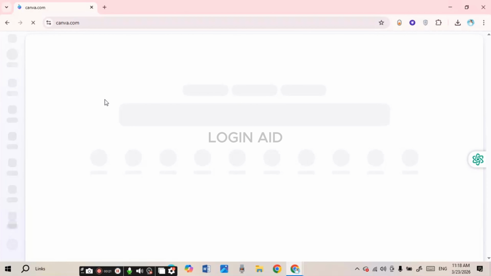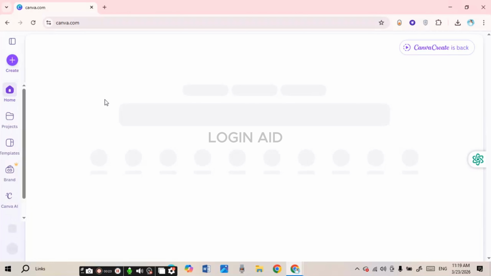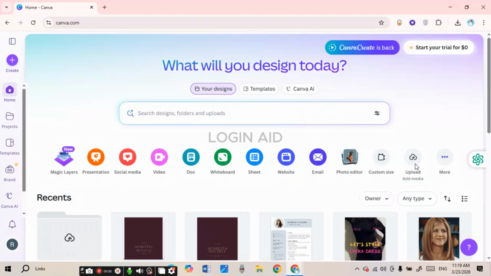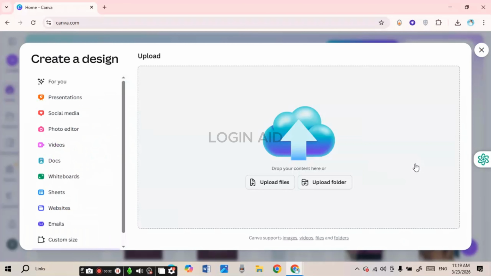So if you would like to edit the PDF, it is actually very simple. What you have to do is simply upload your PDF over here. So click on the upload option that you can see on the screen. Now after that, you'll be able to upload the media. Simply click on this option, upload files, that you can see on the screen.